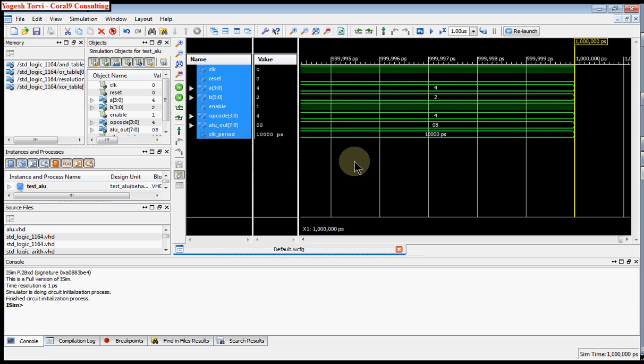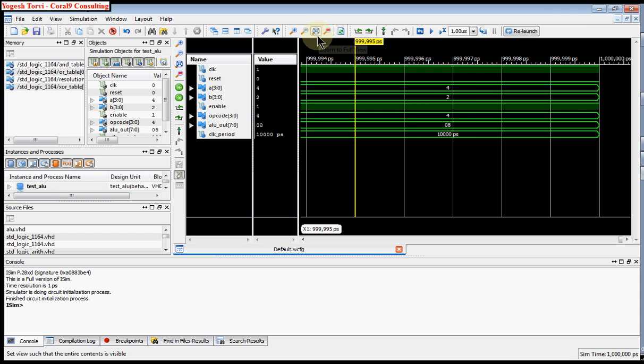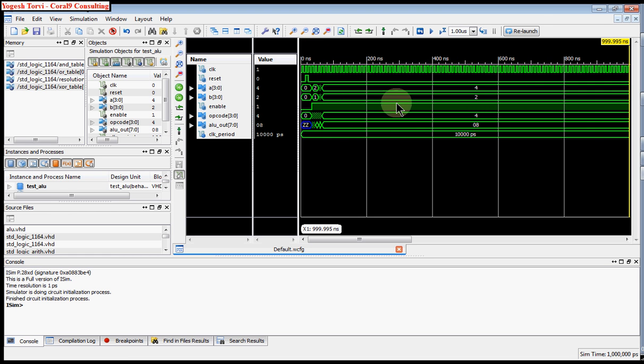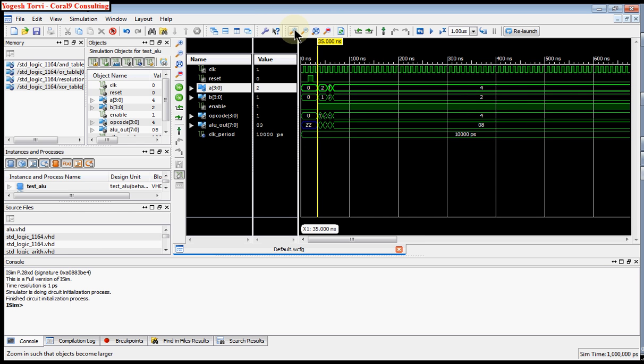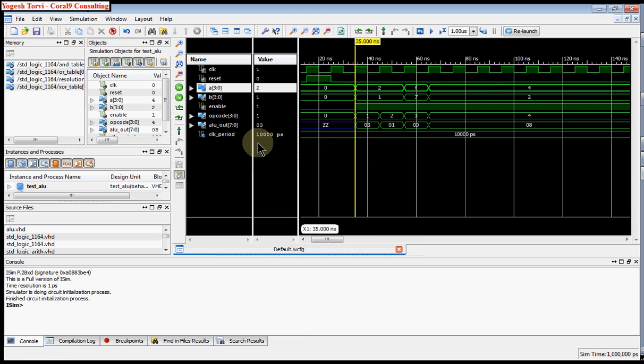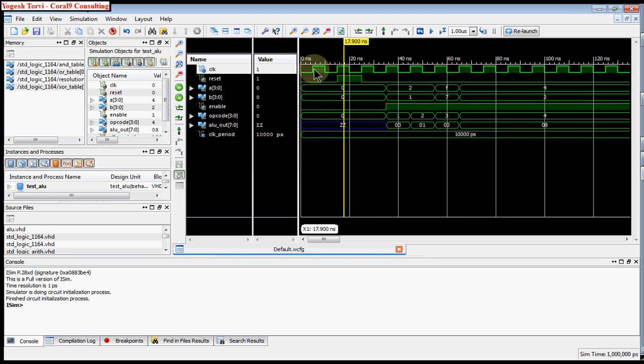Okay, so I can click here and say zoom to full view, where I can generate the complete view. So this is where all the action is happening. Let me zoom into this area a little bit. Let me try to analyze whether my design is working correctly or not. This is a free running clock.